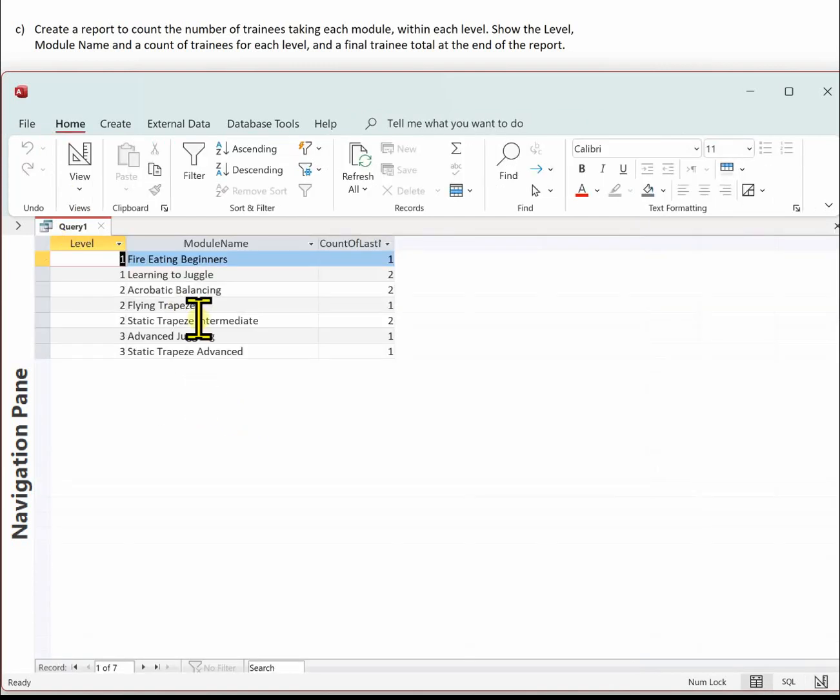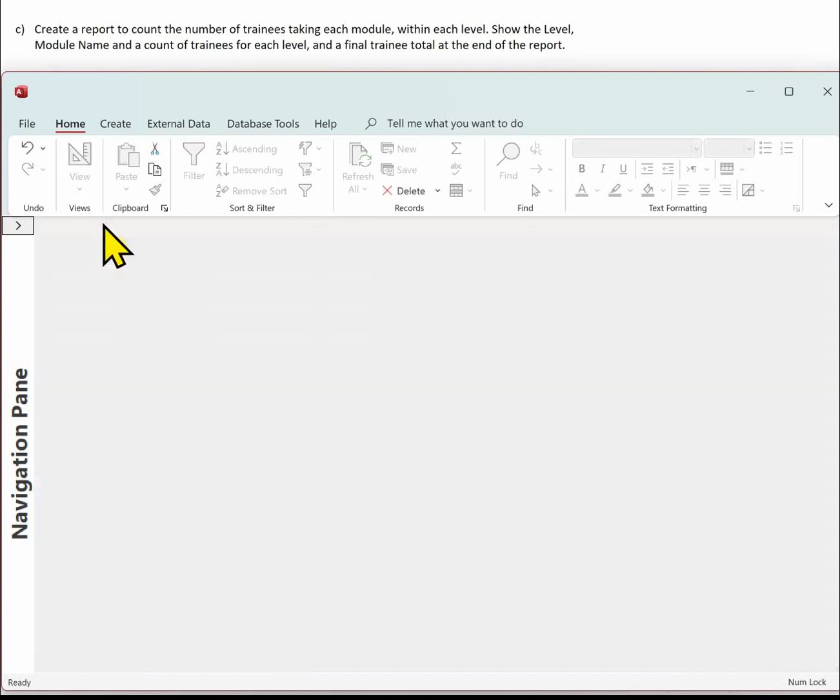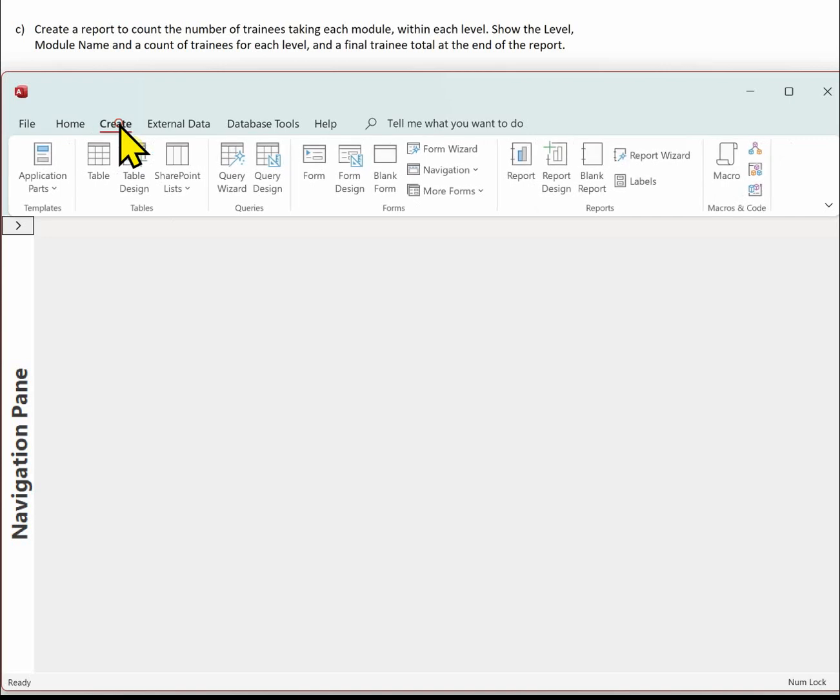So we've got at level 1, 2 modules. At level 2, we've got 3 modules, and at level 3, 2 modules. And there's a count of the number of trainees that have taken those modules. Let's save the query. And let's close that down. And now let's start doing the report.